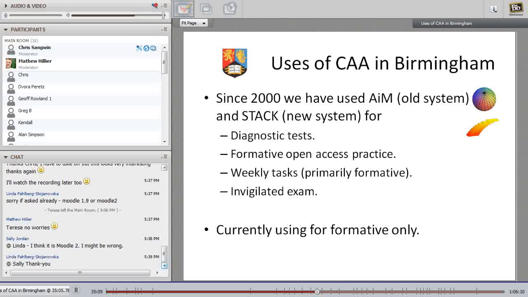So how we used online assessment, computer-aided assessment, in Birmingham. We've been doing this since 2000. It was set up by Dirk Hermans here, a colleague. He set up the AIM system. We then used AIM when I arrived in Birmingham in 2000 with our first year calculus and algebra.